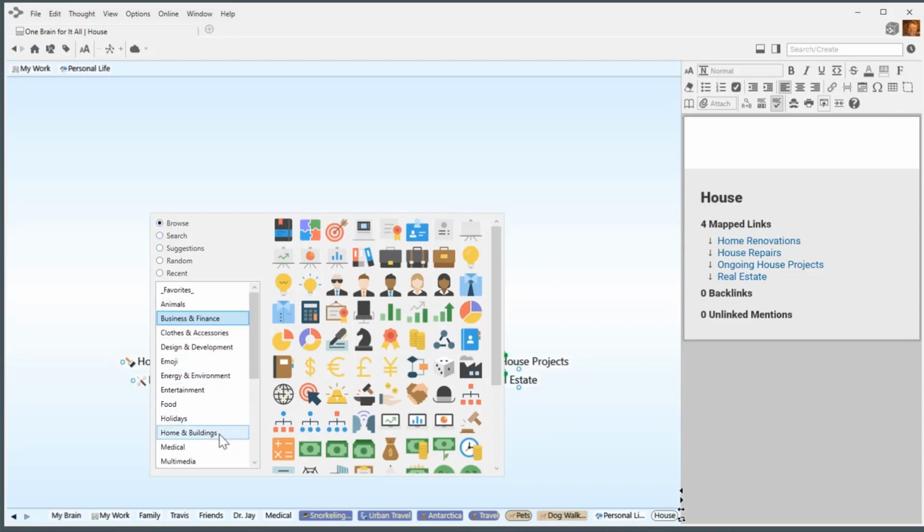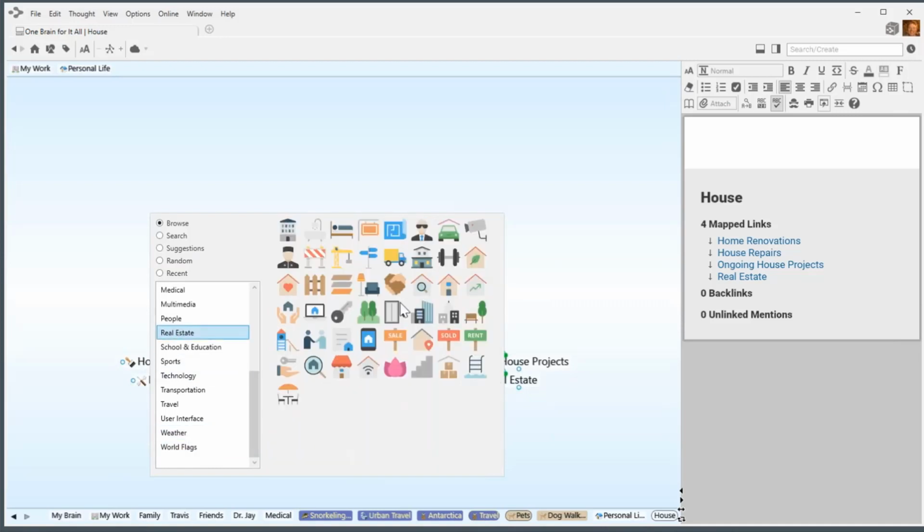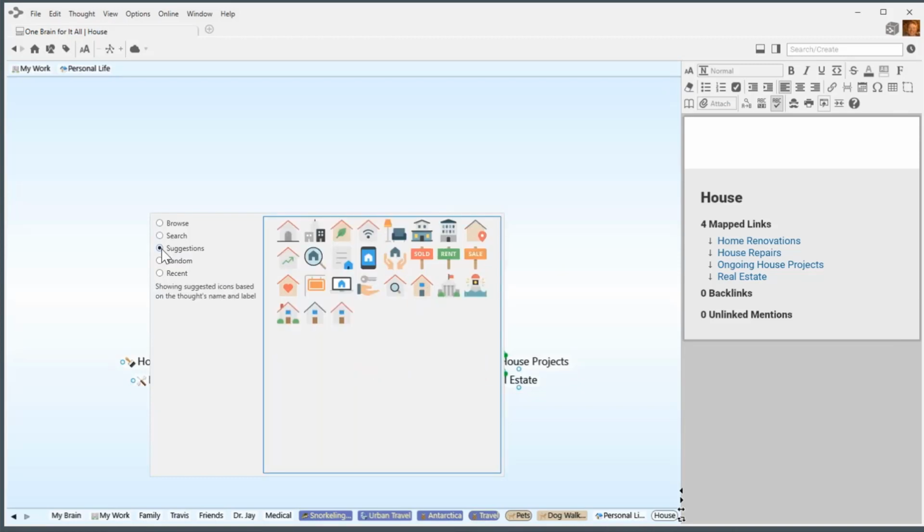So I can go by category. Do I have buildings, business and finance, technology, transportation. So a lot of different types of, here we go, real estate. That'll work. So house, there's a picture of a house. Or you can do a search. You can have the brain suggest something for you.